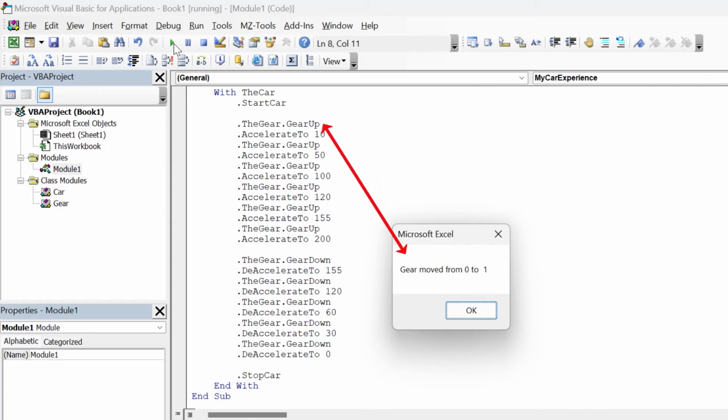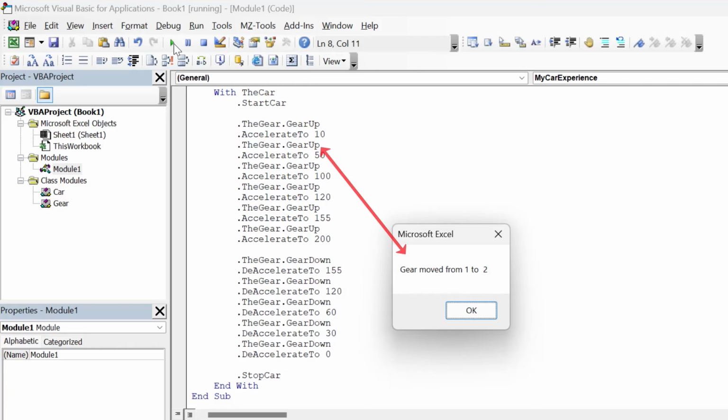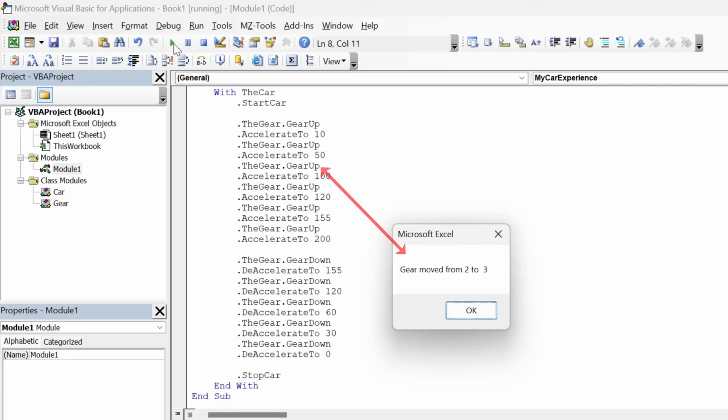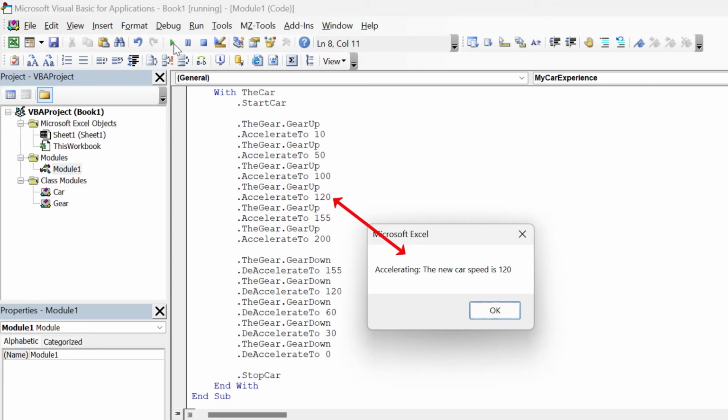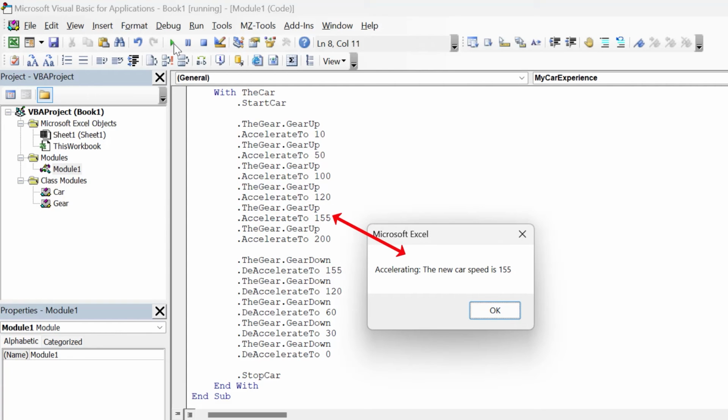Gear moved from 0 to 1. This is because of this gear up. Accelerating, the new car speed is 10. Gear moved from 1 to 2. Accelerating, the new car speed is 50. 2 to 3. New car speed is 100. 3 to 4. New car speed is 120. 4 to 5. New speed is 155.